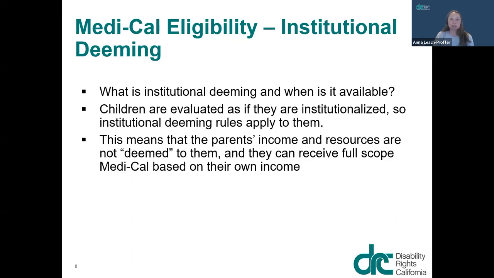One type of income a child could have of their own would be child support, and there are specific rules on how that is counted. We can share links to information about that. But children can receive institutional deeming when they are in a hospital or other facility, or when they're enrolled in a home and community-based waiver, including the DD waiver, which is coordinated through the regional centers, or the home and community-based alternatives, or HCBA waiver.